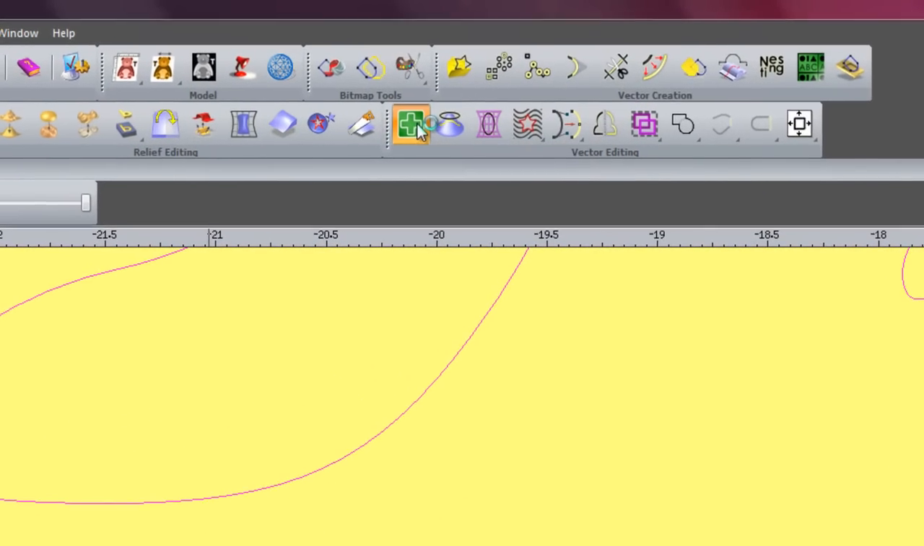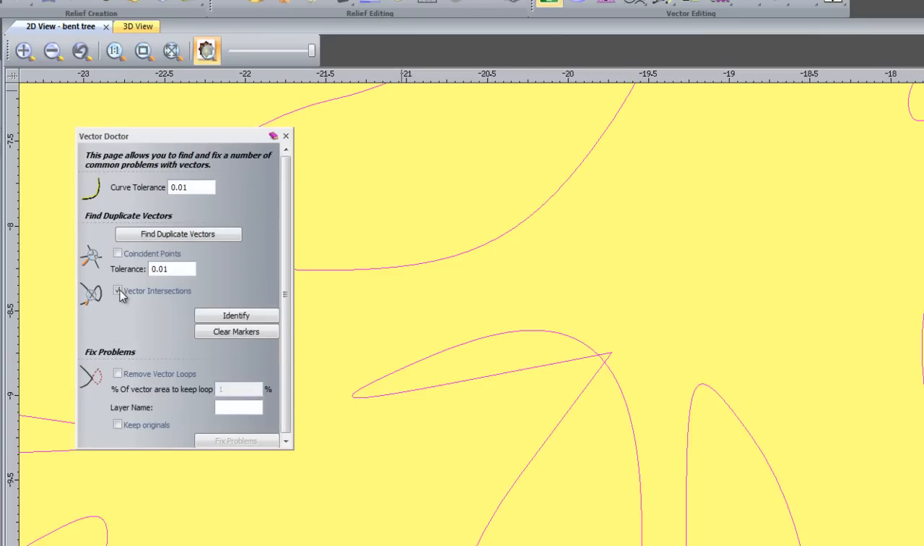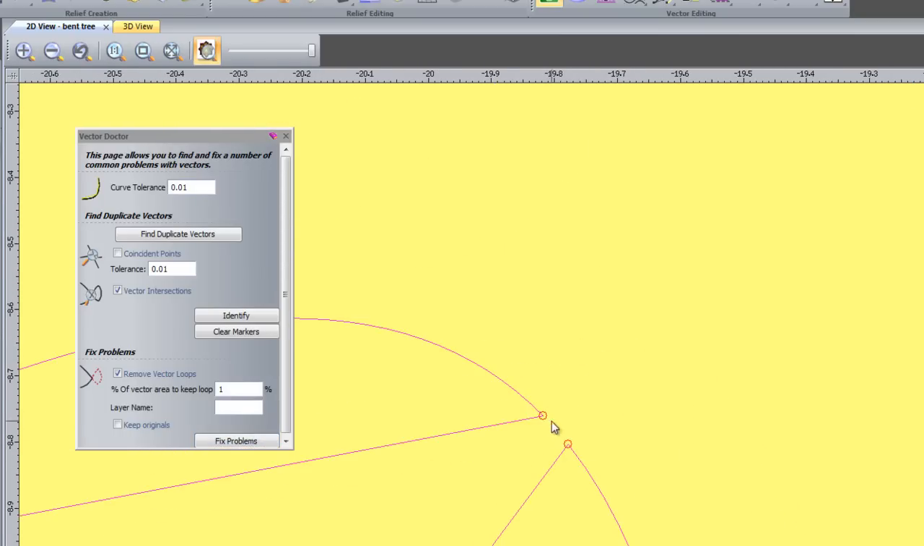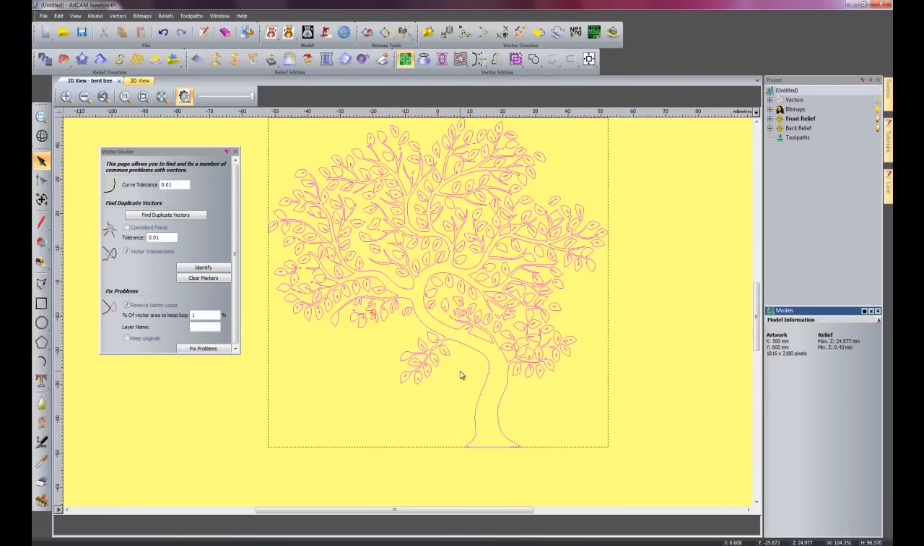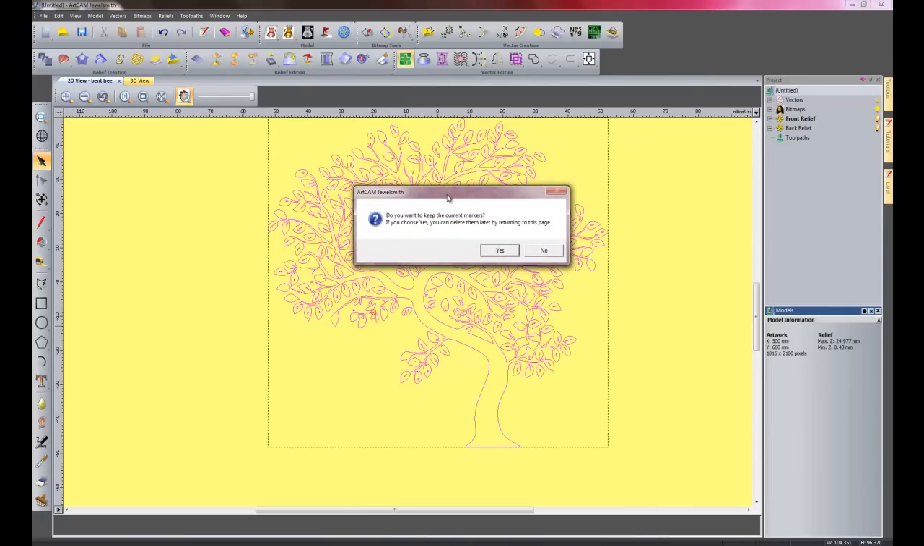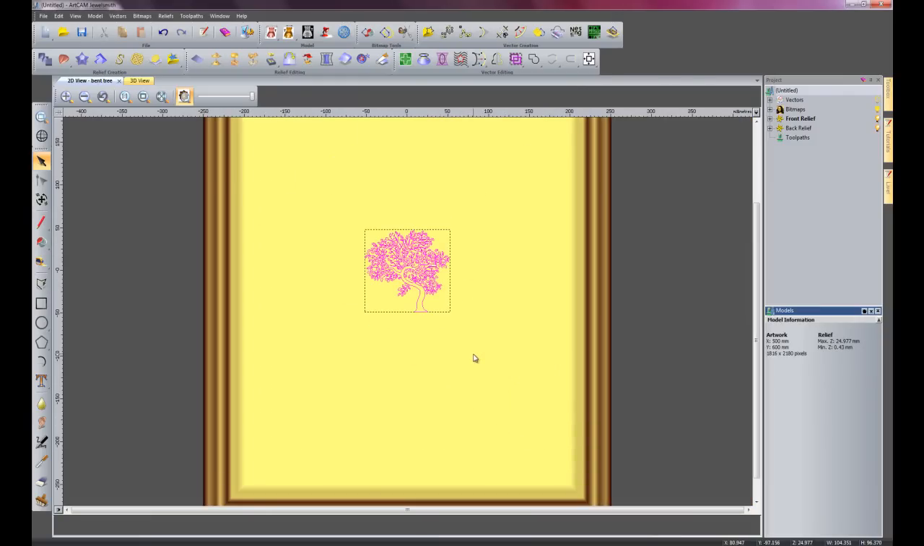So I'm going to use my vector doctor tool and click vector intersections and identify. And it will give me two markers here and here, which shows where it's intersecting. So if I click here under fix problems, remove vector loops, and then click fix problems, it will trim off parts that are intersecting. So now I have no intersection points on this quite complex vector. So I'll close vector doctor. It will ask me if I want to keep these red markers, and I'll select no. I'll zoom back out.